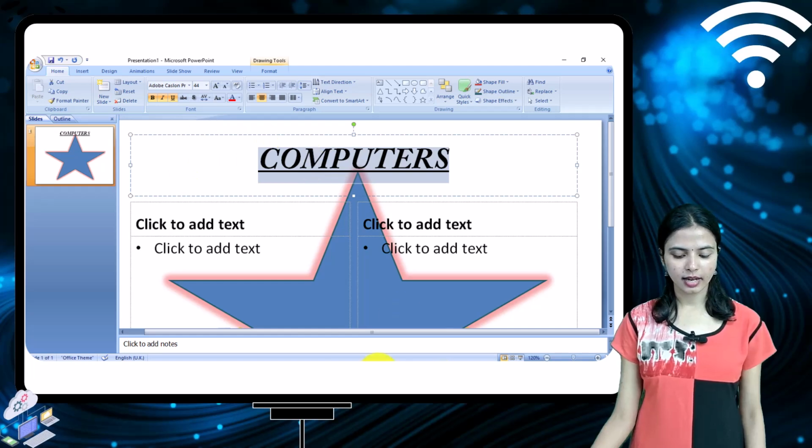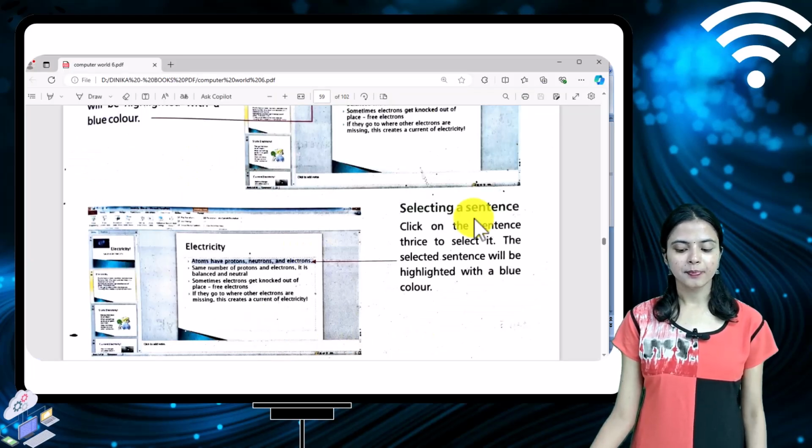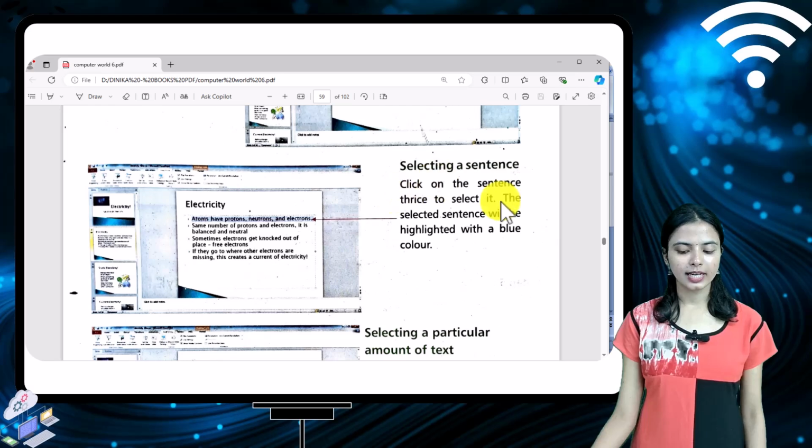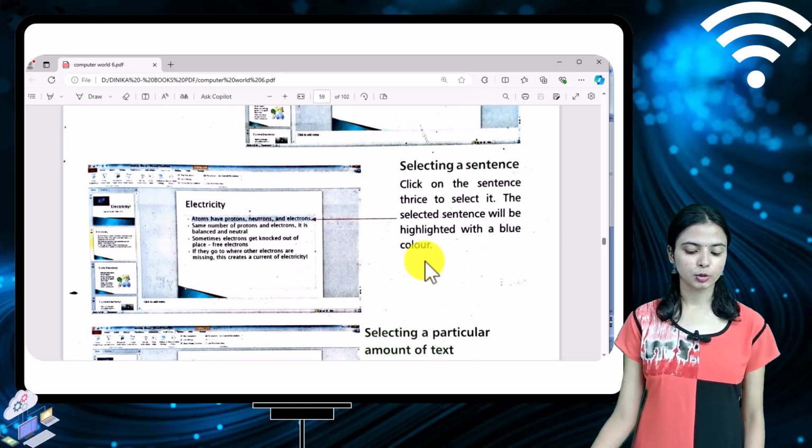Okay students, now next, selecting a sentence. Click on the sentence thrice to select it. The selected sentence will be highlighted with a blue color. If you want to select a sentence, then you have to click thrice. Okay, you have to click on it three times.